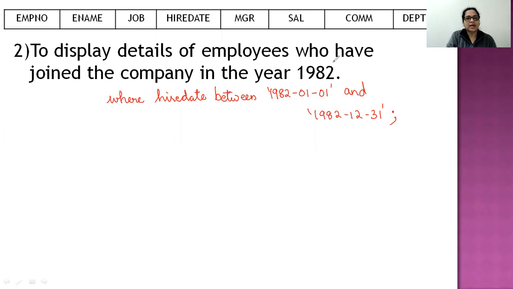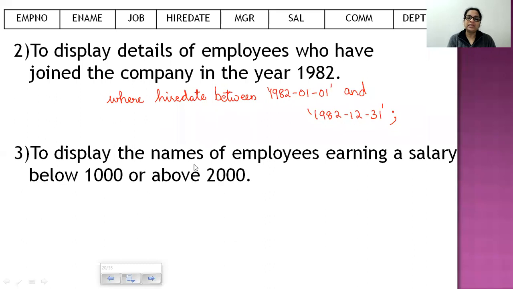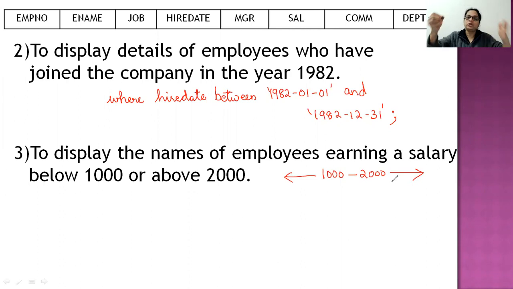Okay, let's look at another one. It says display the names of employees earning a salary below 1,000 or above 2,000. So the range is not this. It's not from 1,000 to 2,000. The range is basically talking about something here. That means below 1,000 or above 2,000, which means not in the range 1,000 to 2,000. So how do I write my where? Okay, display name. So select ENAME from EMP, where sal not between.